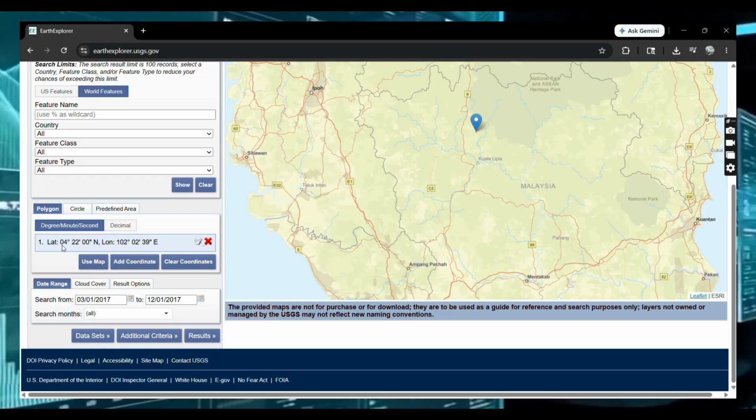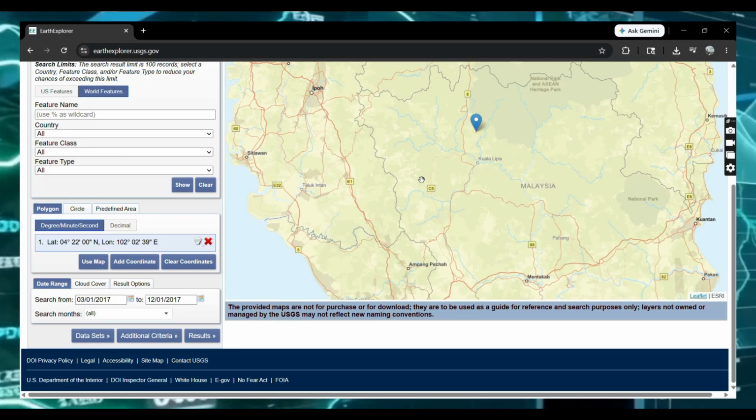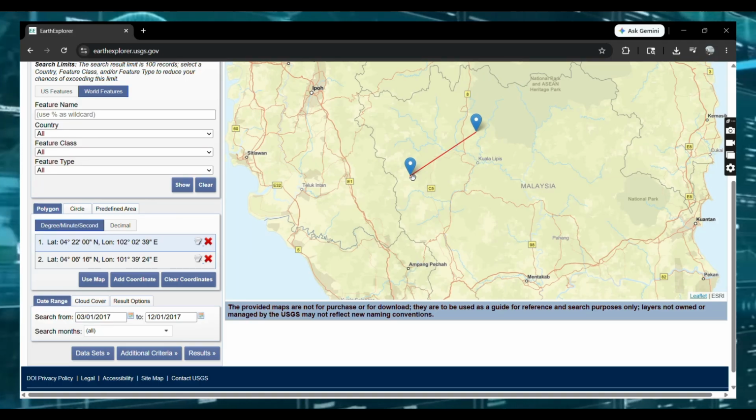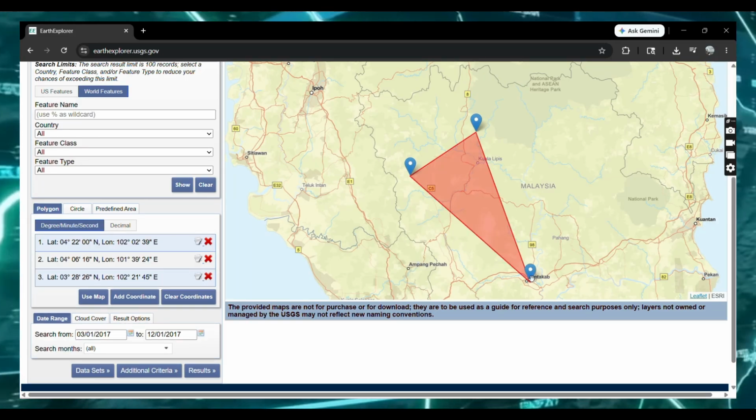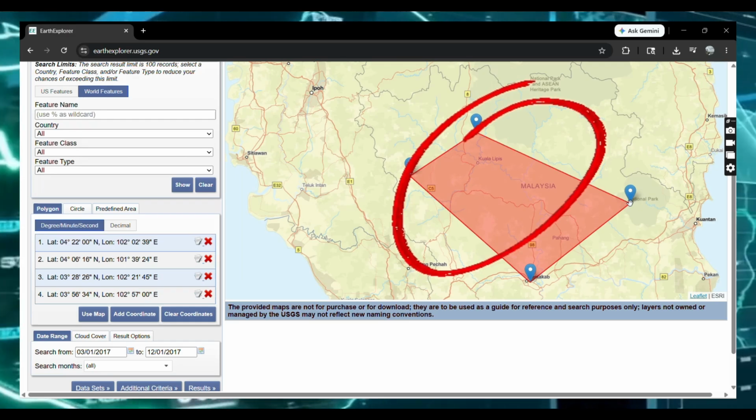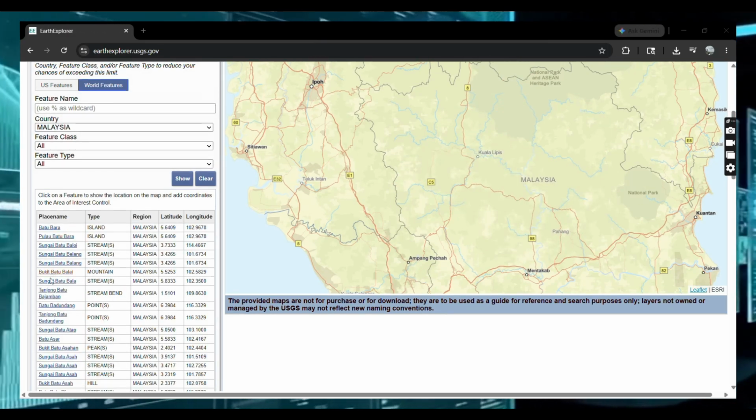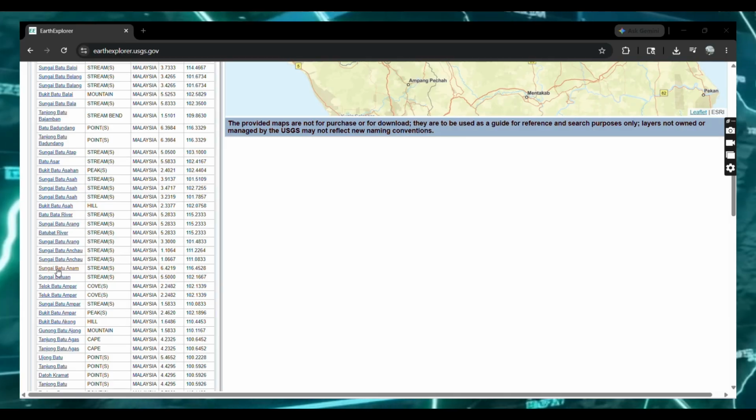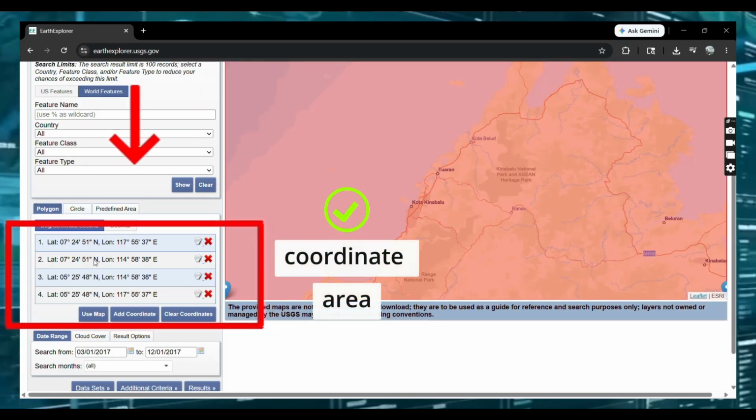I selected Sungai Cheras as my first location. I choose 4 points from different corners or directions of the area to make sure the sampling locations were well distributed. For the second option, I selected Sungai Batu Anam and click Use Map, which automatically displayed the coordinates of the selected area.